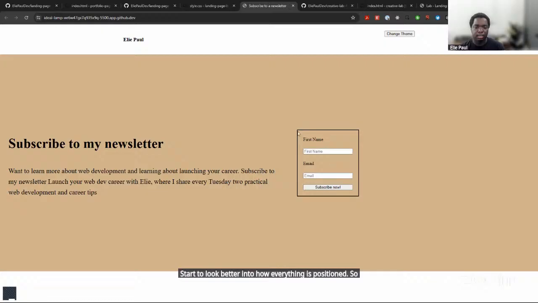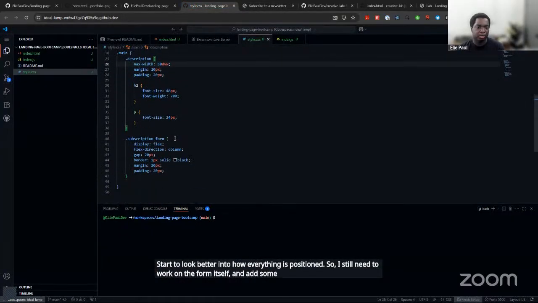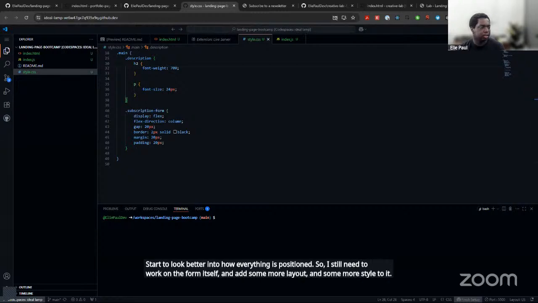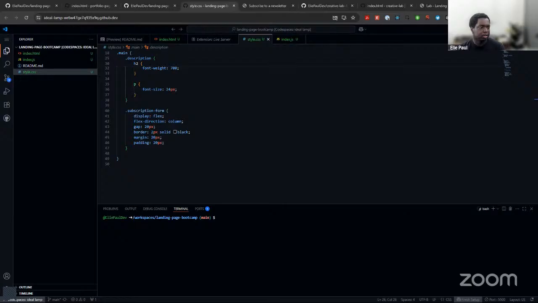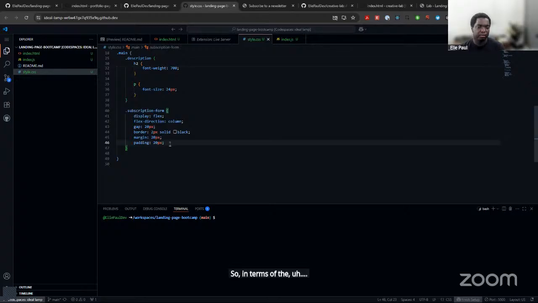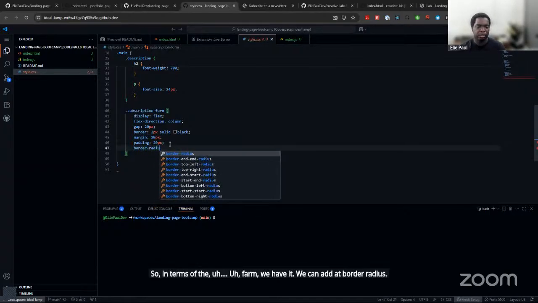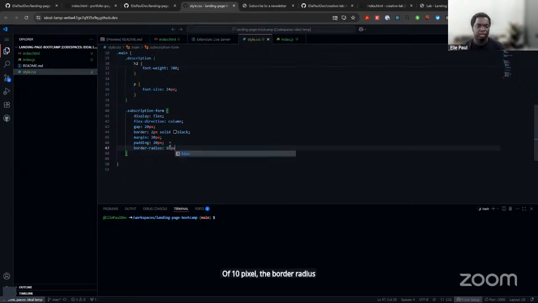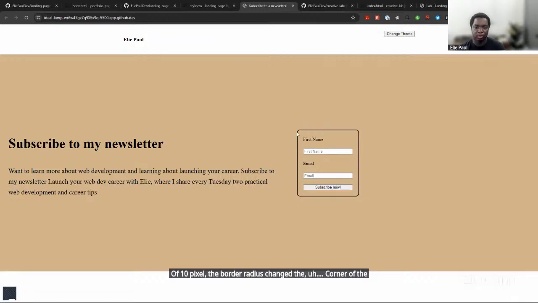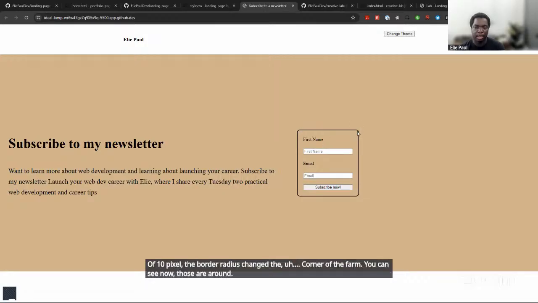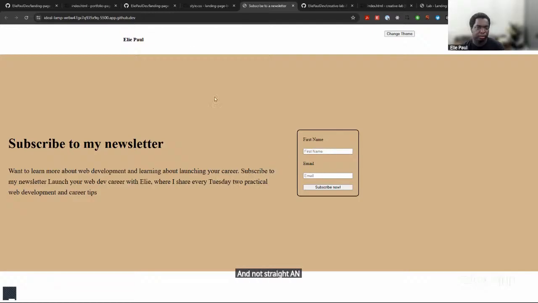So I still need to work on the form itself and add some more layout and some more style to it. So in terms of the form, we can add a border radius of 10 pixels. The border radius changes the corner of the form. You can see now those are round and not straight anymore. So that's what the border radius does.